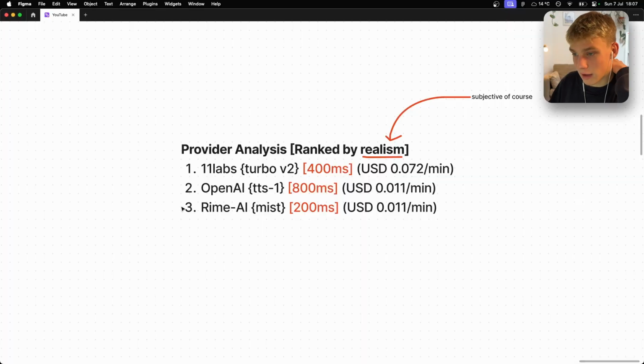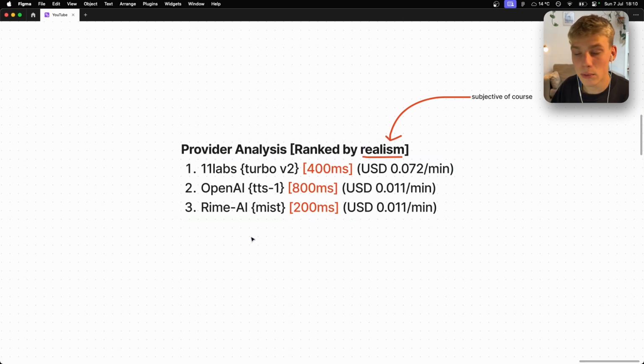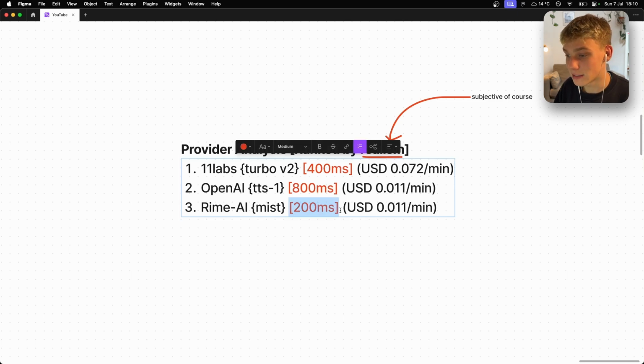the camera. Then we have OpenAI, which has a very similar feel to it as 11 Labs, but it is just that tad bit less realistic. And as you can see, it has double the latency. This number right here is the speech synthesis latency. So it takes 400 milliseconds from the text to speech for 11 Labs Turbo V2. And then we have Rime AI, which has the least emotional sounding voices, but they do also sound extremely realistic. And as you can see, has an extremely quick speech synthesis at a much lower price than 11 Labs.